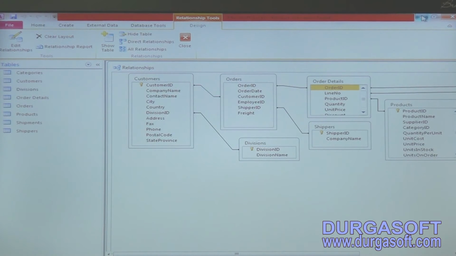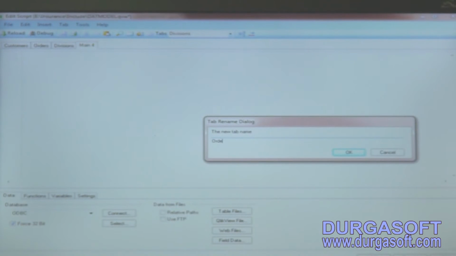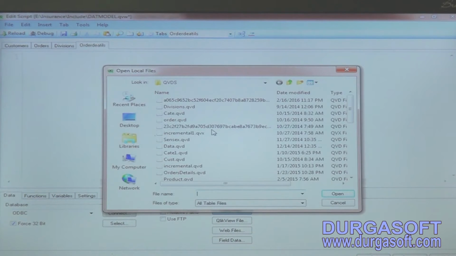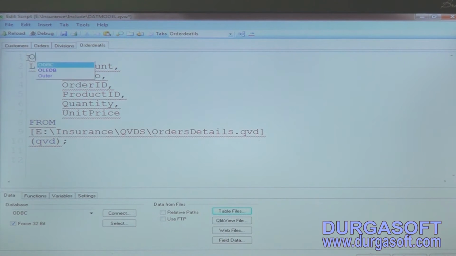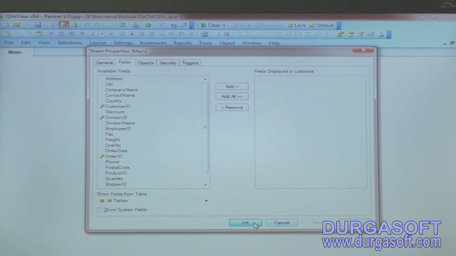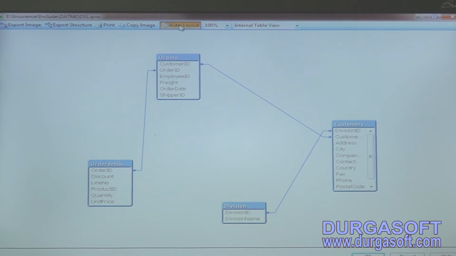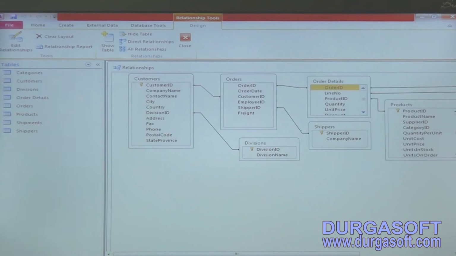Next, load the order details table. Order details, table files, order details, next, embedded labels, finish. Order details, save and reload. So order details table is loaded. So your data model is fine, no synthetic keys, no issues. Next, you try to load the next table.